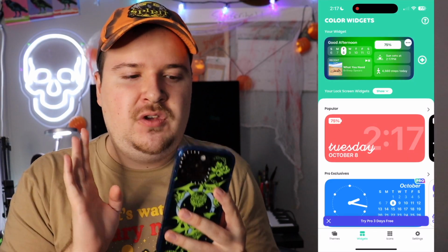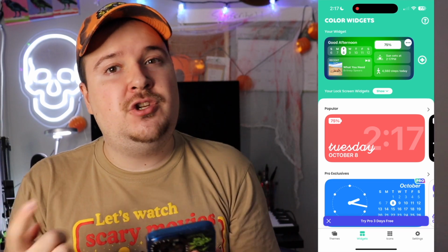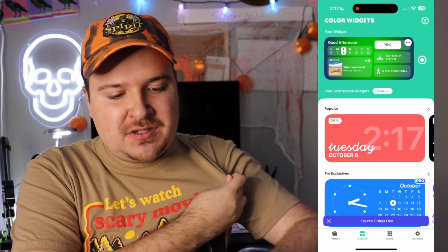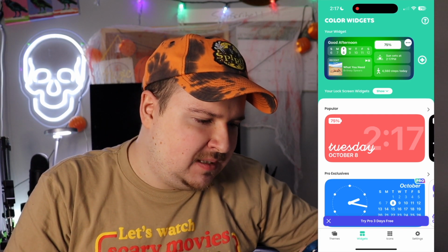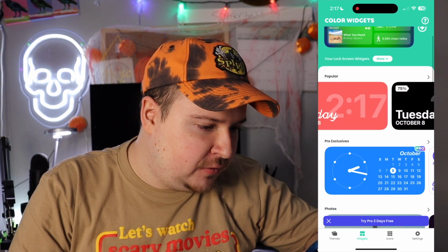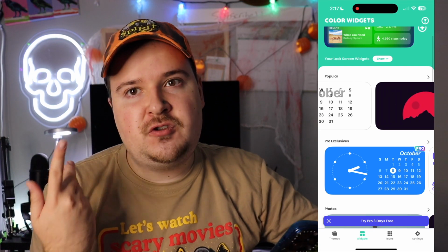One of my favorite applications of all time is color widgets. I've used this application ever since iOS 14 dropped when widgets launched on the iPhone for the first time. And this is definitely one of my favorite widgets of all time. It's just super cool. I love some of the themes you can add to it. Like we can add a calendar view, we can add a bunch of cool ones. So we're gonna do some to our red theme today.